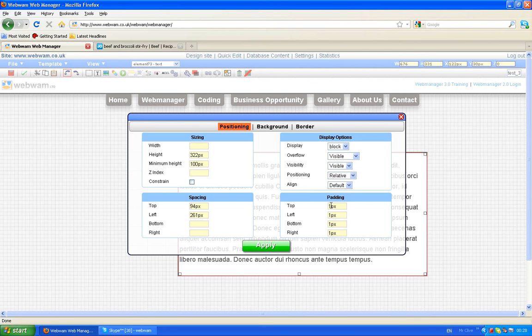Now padding is quite important on text elements, and I'm going to change these values here to see how it affects the actual element itself. So if I set these to 50 pixels each, and we don't need to use px all the time, the system knows that we're talking in pixels, so even though I've left pixels out of these two values here, it will update it when I click apply.